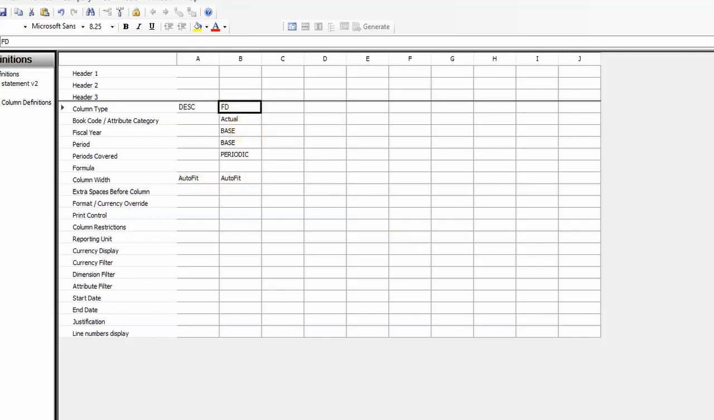The book code should be set as actual because we need actual data from the account. We set base value in the fiscal year and period. Then let's specify year to date or YTD in the periods covered field. This setting allows to get the balance to the given date.